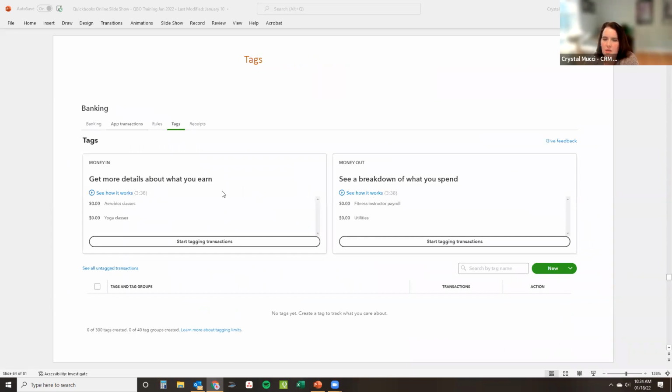Tags. These are the opportunities, if you were using tags that we mentioned before, to track certain things. There's a couple examples here of aerobics classes, yoga classes, fitness instructor payroll. If you use them, it would show them all down here. So you would have a list of what your wording was, how you want to do it, and which transactions are linked to it. It would show that you had 50 transactions, and you would just click on it to show that hyperlink.